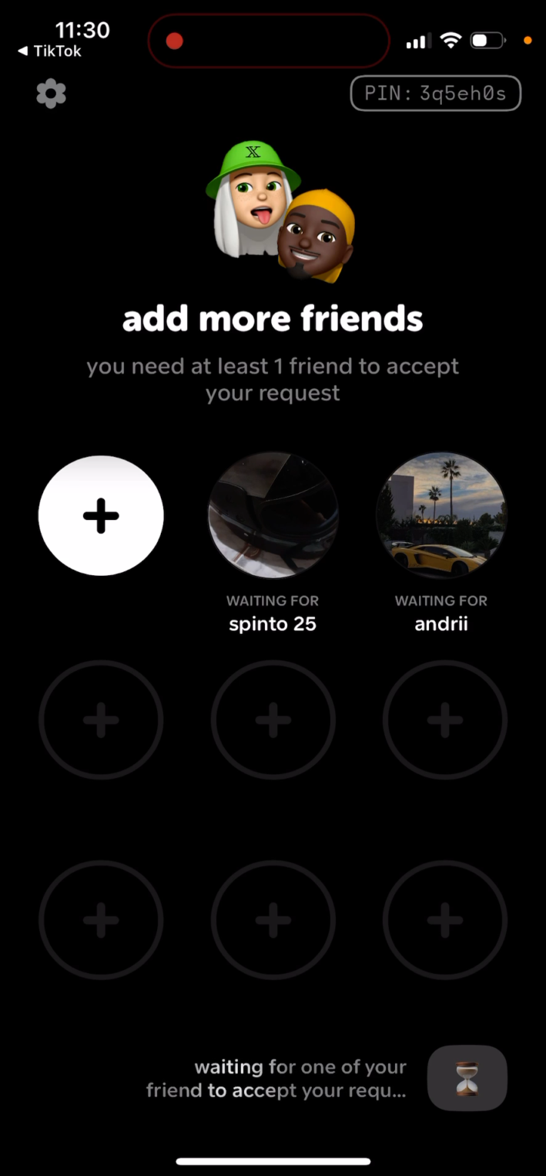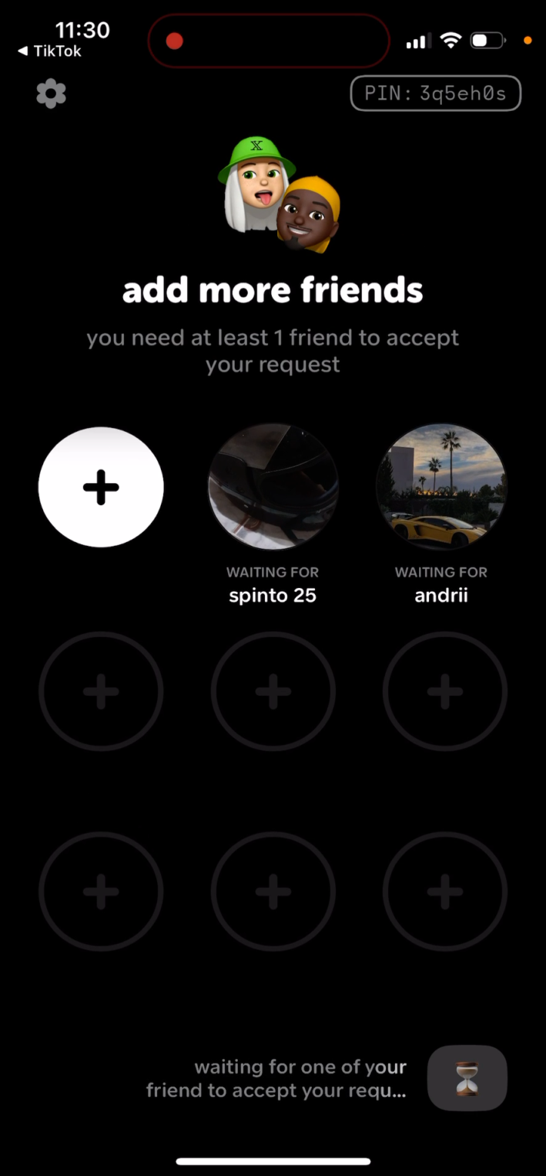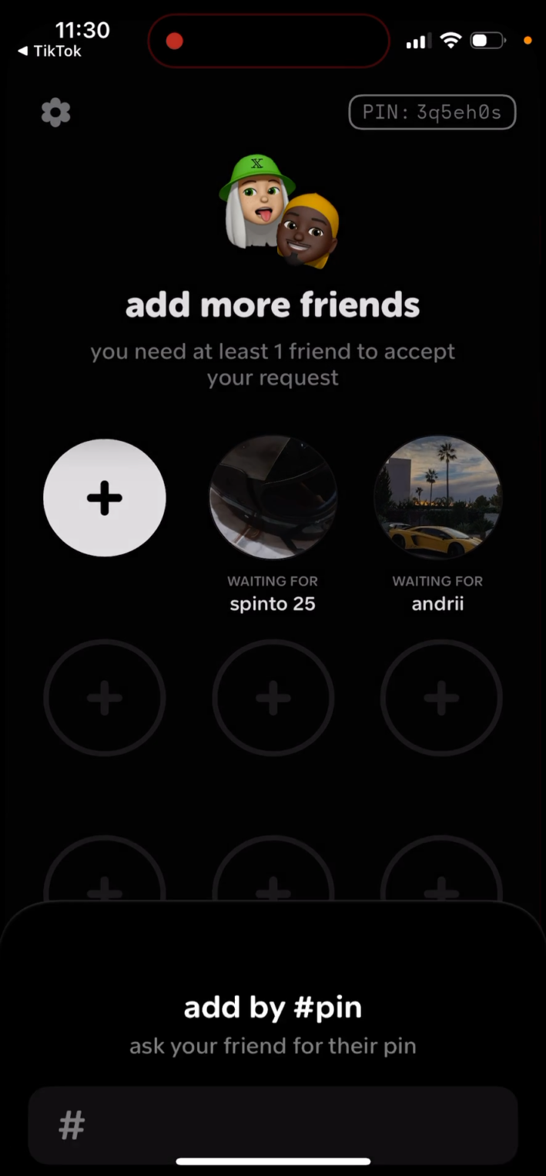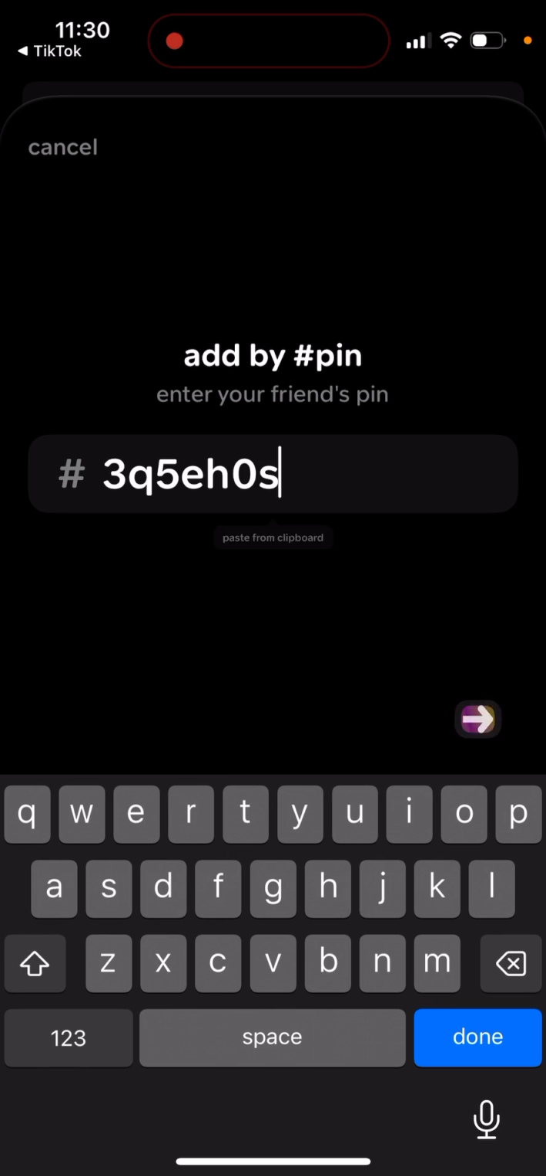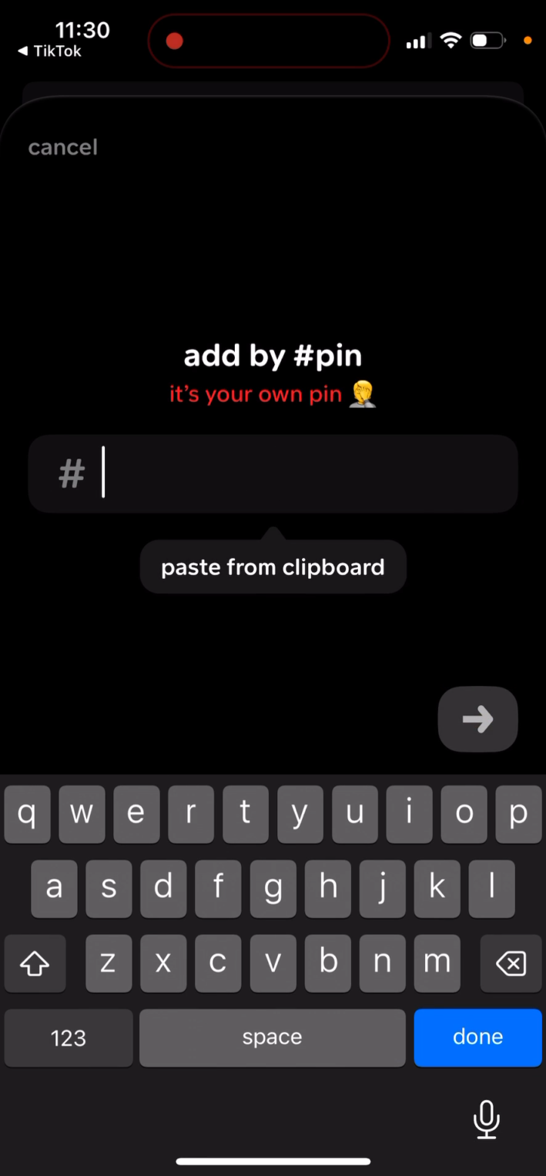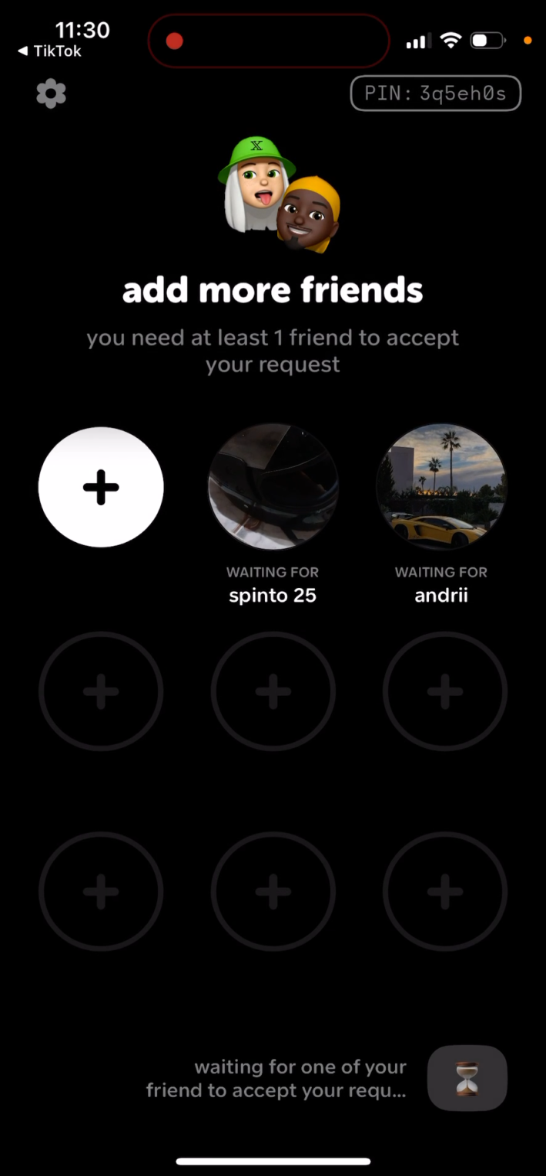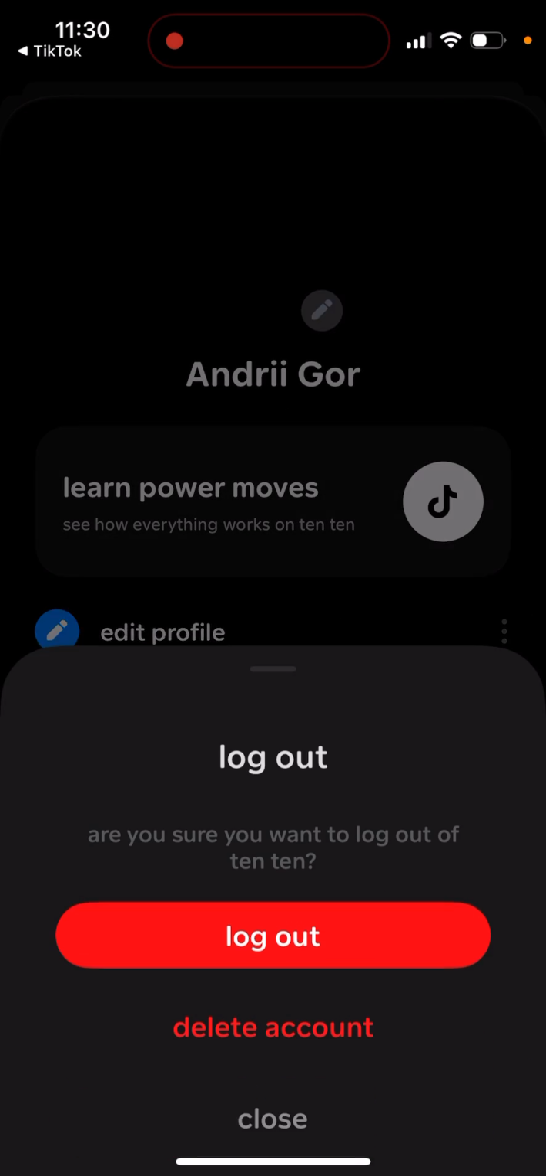So here you have that. This is just your account until you add your friend, and you can be stuck on the screen forever until you add your friend. You can tap on a plus and add your friend by PIN. Imagine this is your friend doing it, and that's how it looks. It's just the same here.